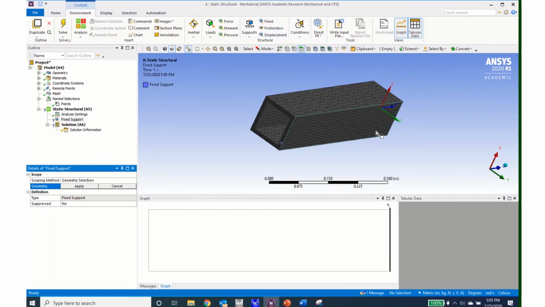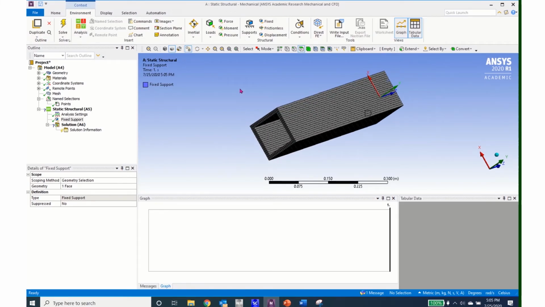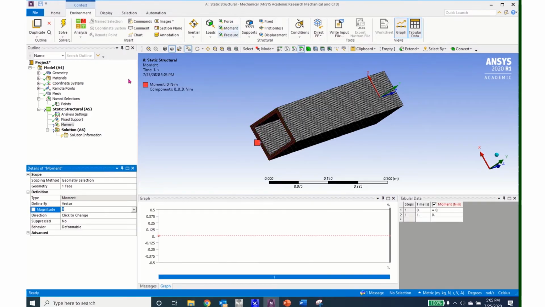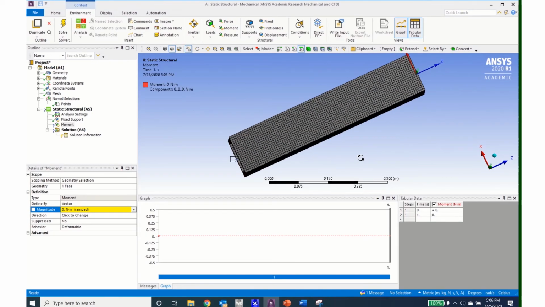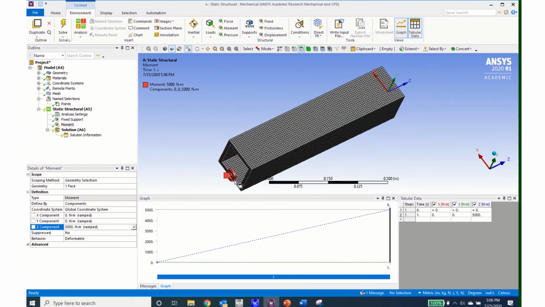I'm going to enter in a fixed support on this end, so I'll be on the Face Select tool, click this face, and click Apply, and have a fixed support there. On this face out here, I'm going to put a moment, so I'll click on this front face, then click Moment, and the moment that I'm going to enter in is about the Z-axis. I can see that this is the Z-axis that I want to twist about. So I'll change this from vector to components and change my Z component to be 5,000 Newton meters. And you can see when you do that, you get a nice little red arrow showing that you've got an applied moment on that face.